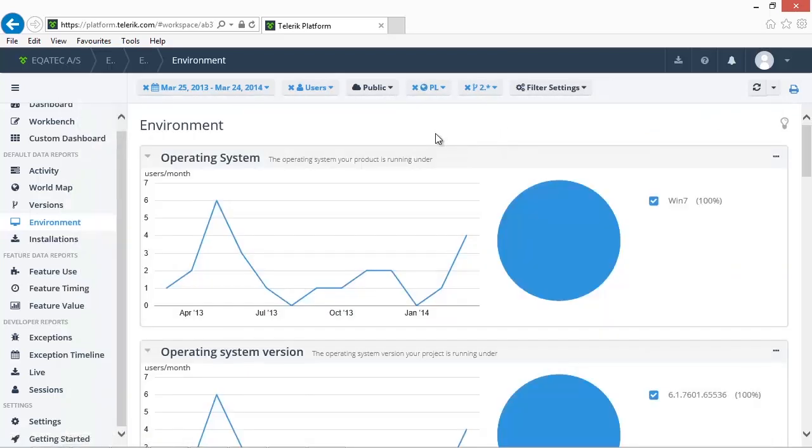This is only a sampling of some of the valuable insight you can gain about your users, their hardware setup, as well as operating system configurations through the Environment Report.